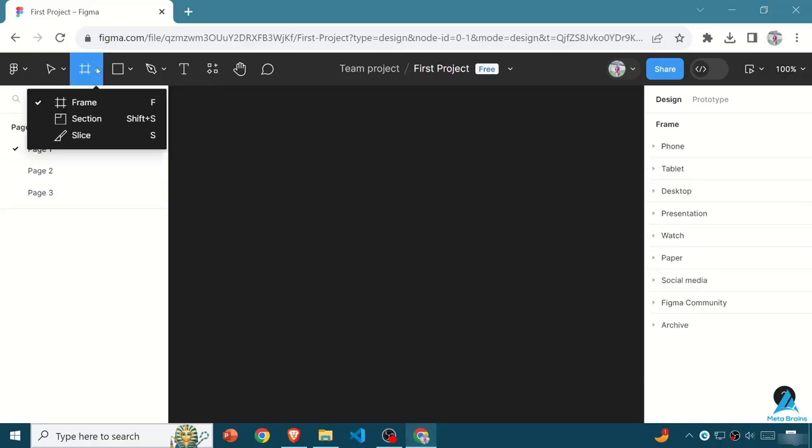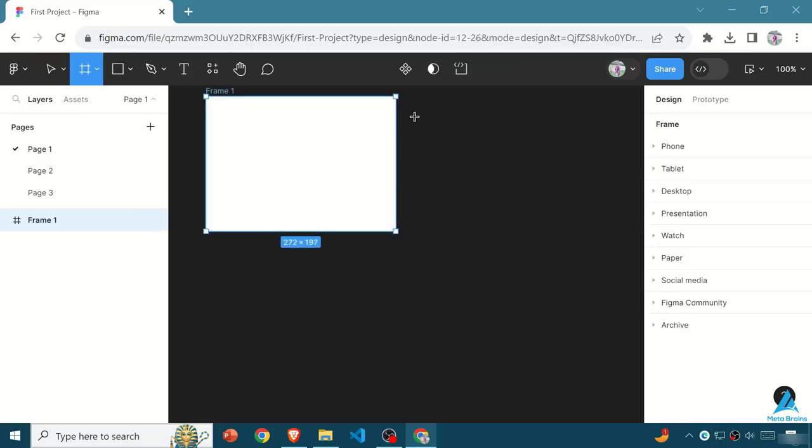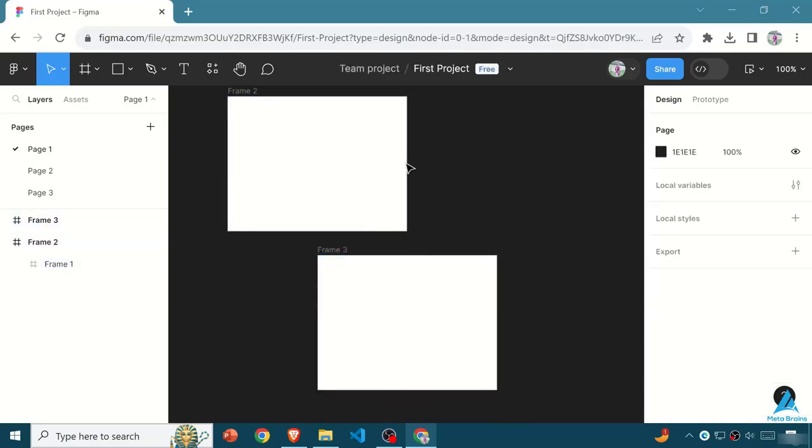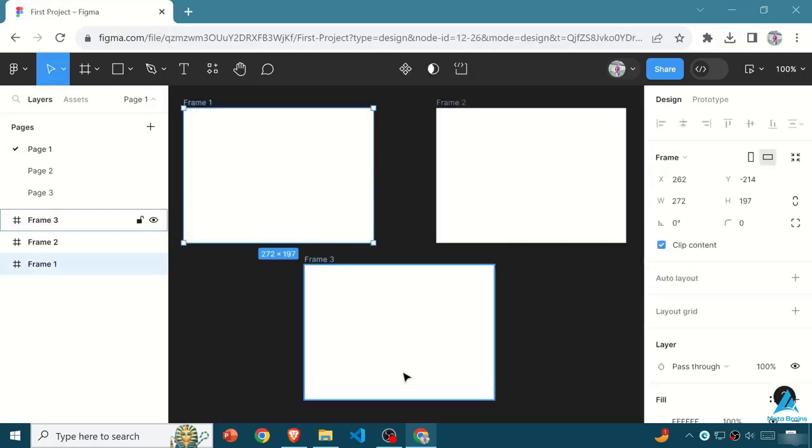First, we have the Movement Scale tool, which we use when creating frames. For instance, if I want to make 3 frames, these are the frames I've created. This is the 3rd frame. So, I have a line connecting all 3 frames. This is how we create different frames. Additionally, there are options like Section Slice, which we'll cover later.